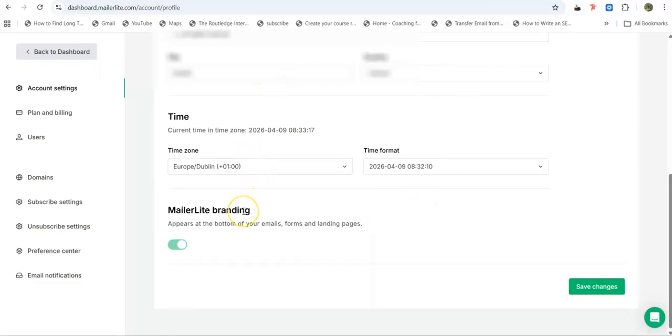Now, this is what I was talking about. At the moment, I can turn off that the MailerLite branding appears at the bottom of the email form and landing page. But that's only because of the 14-day trial of the premium features. So if you are just starting out and you've less than 500 subscribers, you probably have no subscribers if you're starting out. No one has signed up and said, yes, I want to get an email from you regularly. So on that free plan, you won't be able to turn it off. So I'm just going to leave it, and then I'm going to say save changes.